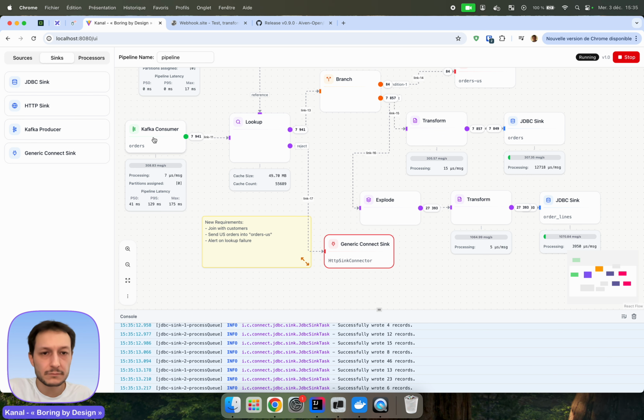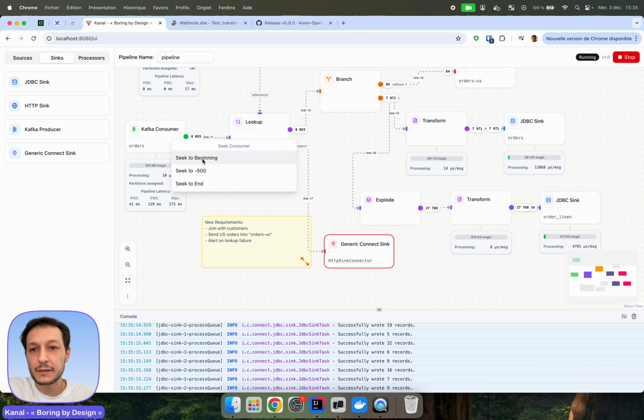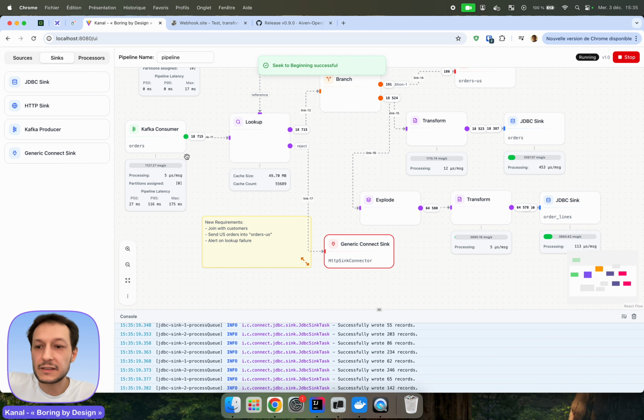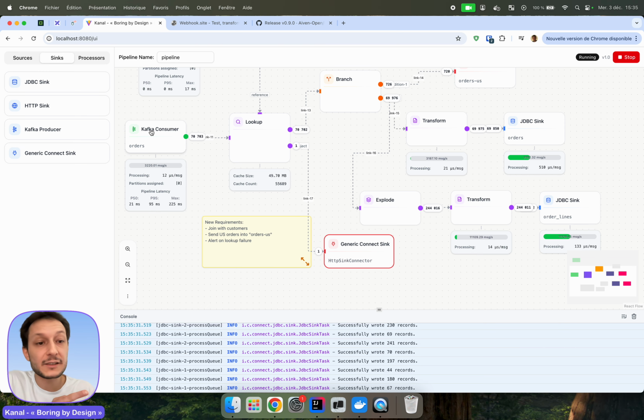So you know what? I'm going to replay everything. So right click, seek to beginning. Done. I didn't have to worry with consumer group or anything. So now it has moved the cursor back to the beginning of the topic and it's processing again. By the way, it's going much faster now. You can look at the processing times and the number of messages it's processing per second. And we can see we have a number here.